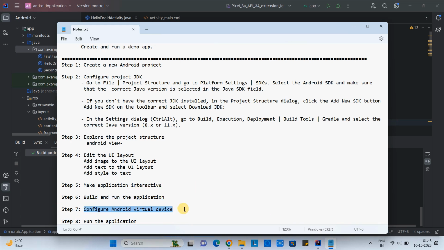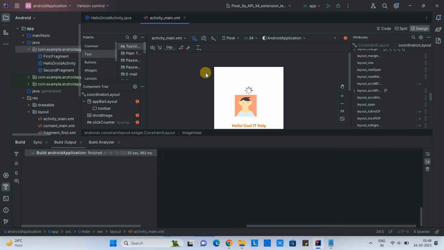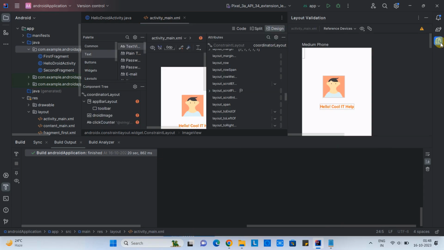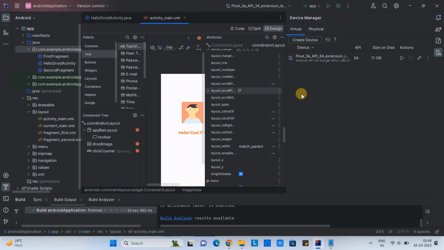Okay, before running it, you have to perform one additional step. If you don't have a setup for any virtual machine, you have to do that. Let me show you how. Go to Tools and then go to Android. Click on Device Manager, and the Device Manager pane will appear. Here we have an option for Create Device. Click on this button.